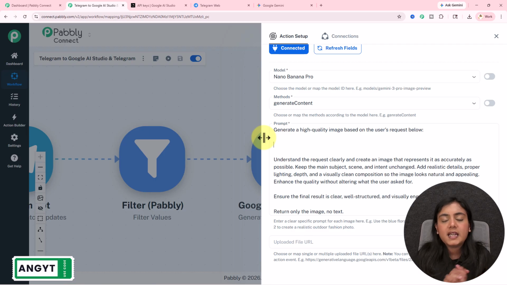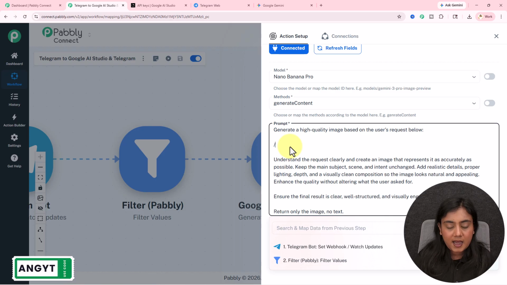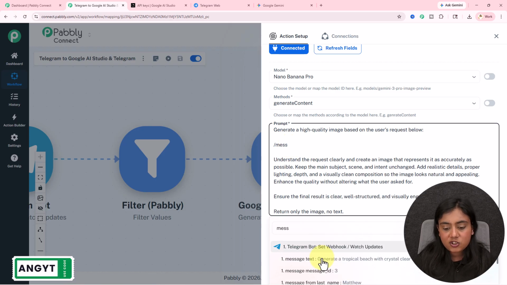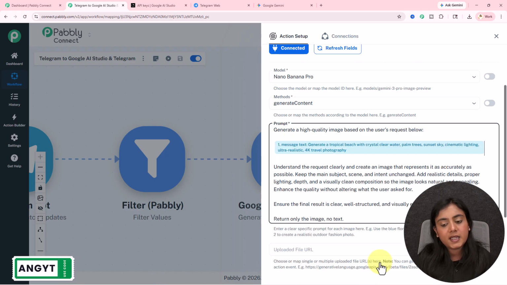For the data of this field, I will map the data. Mapping is inserting data from the previous step. Where you want to map the data, add a slash and search for the message. Now for this text, I want to generate the image, so I will select the data from the previous response, which makes this data dynamic because this data has been mapped now. And as this data is dynamic, whenever a new response is captured in the previous step as a new message text, the new data will be updated in place of this mapped data.